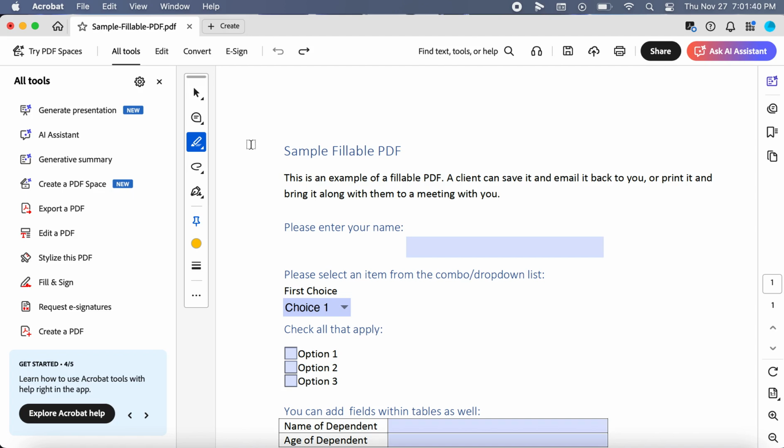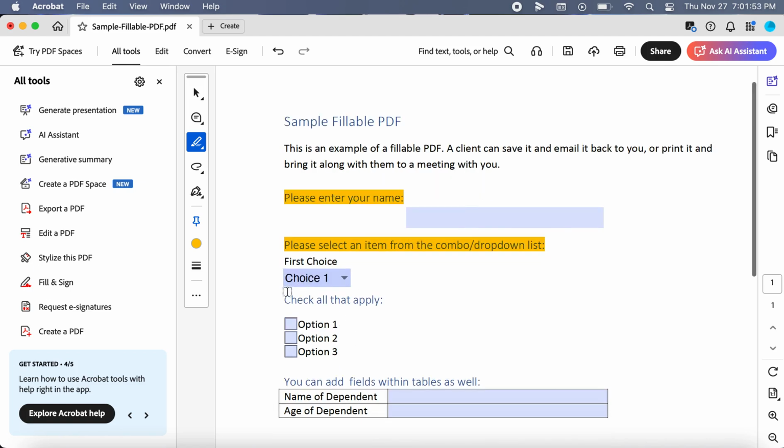With the highlighter selected, click and drag your mouse over the text you want to emphasize. Start at the beginning of the phrase or sentence, hold down the mouse, and drag to the end. When you let go, the text will be highlighted in the default color, typically yellow. If your highlight doesn't appear, try zooming in for more precision, or make sure you're actually selecting text and not an image or background element.